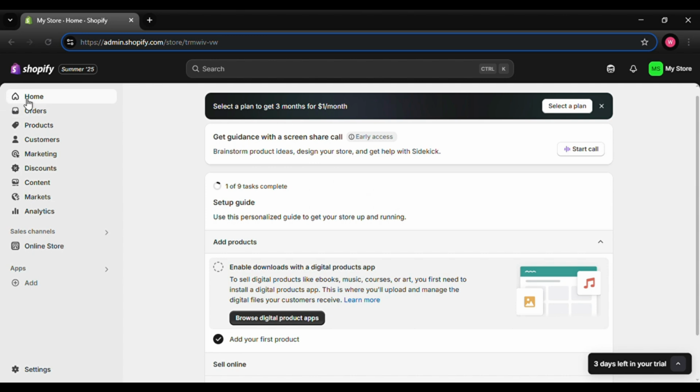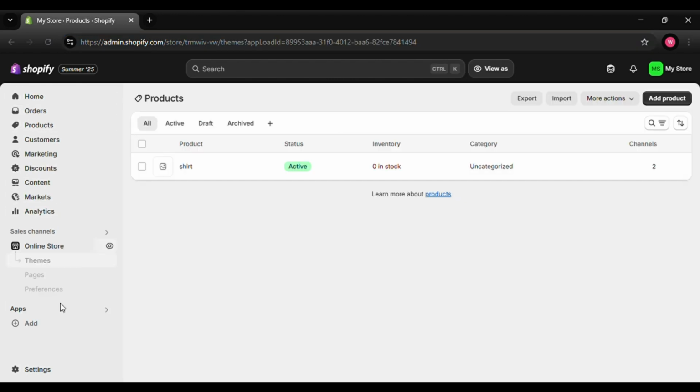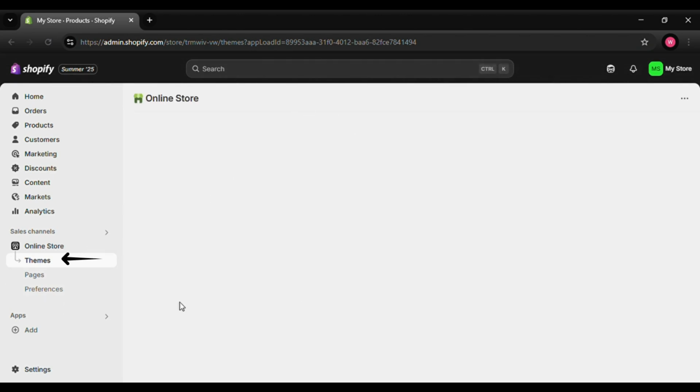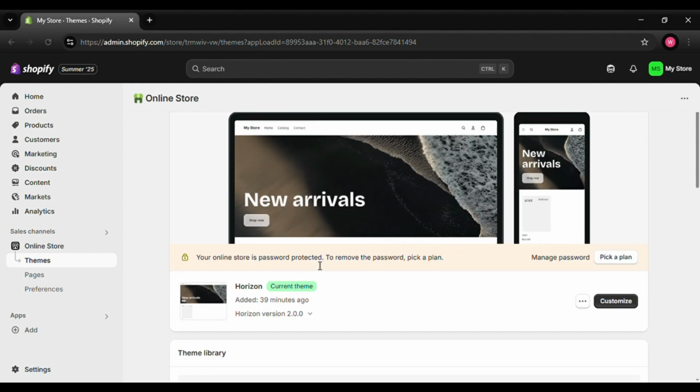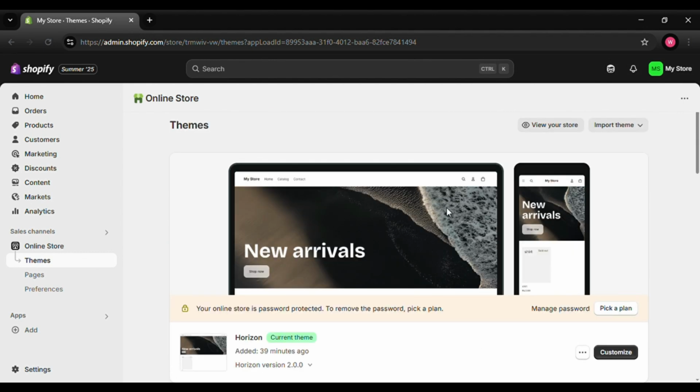First, log into your Shopify admin dashboard. On the left-hand side, click on Online Store under Sales Channels. Now, on the right, find your current theme, click the three dots, and select Edit Default Theme Content. This will take you to a screen with various content sections. At the top, click on the Sections tab.